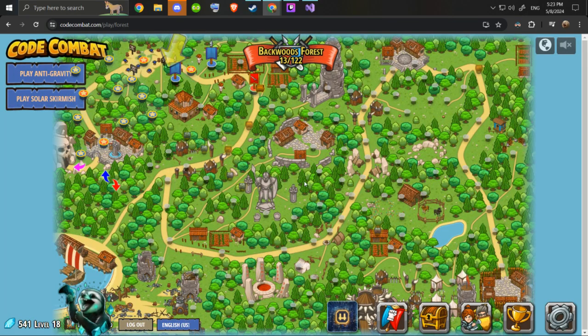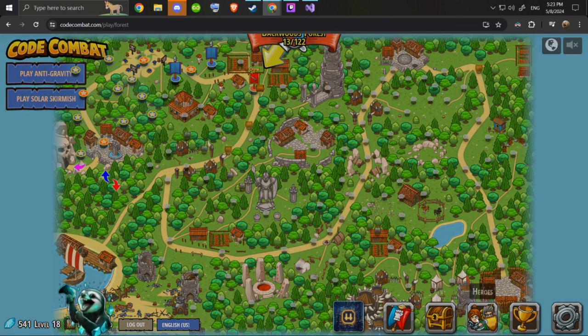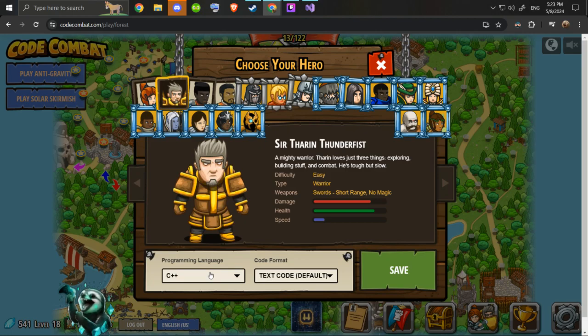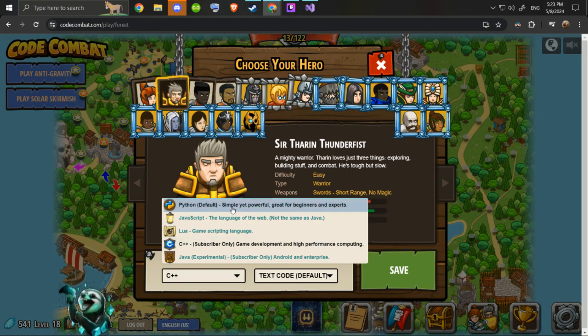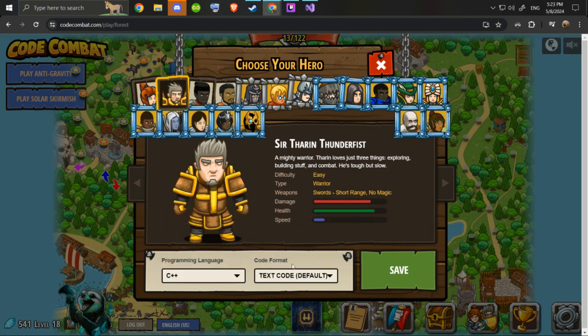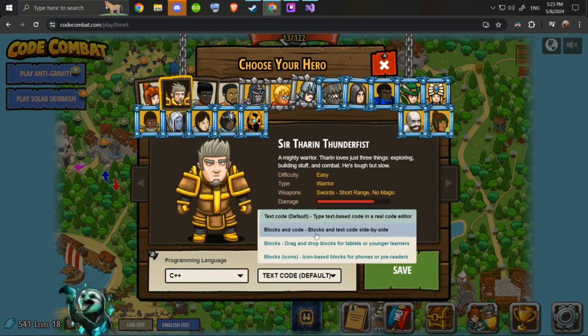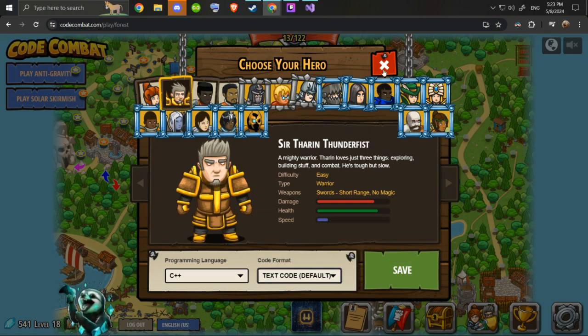That's just gonna give experience, whatever. But if I go to my hero right here, it'll tell me how much health they have and stuff, but that doesn't matter. What matters is right here. You can learn Python, JavaScript, Lua, C++, and then Java. And then it'll ask you if you want to use blocks in code or just blocks. I want text code because I want to actually get in the practice, right?